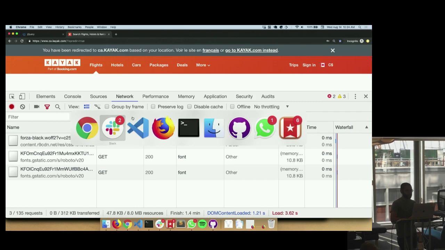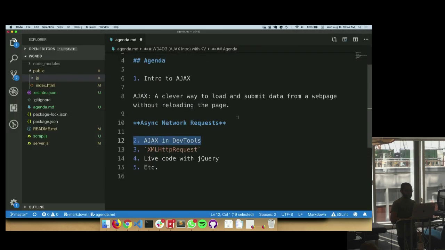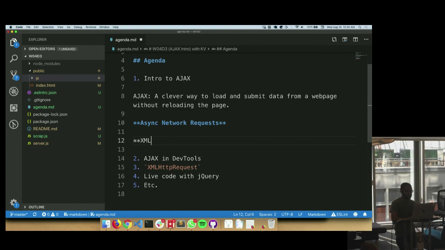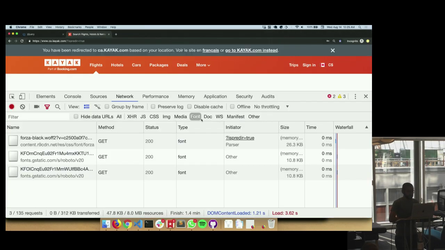XHR stands for another confusing thing, which is XML HTTP request. I'll just put them as separate things, even though it's all kind of one word. An XML HTTP request is actually another name for AJAX. Again, the wrong name, because it's not XML. And yes, it's an HTTP request, but it's an async one. So it should have been called something like async HTTP request or something like that. And so that's why it's called XHR.